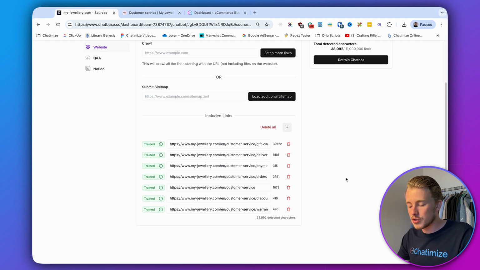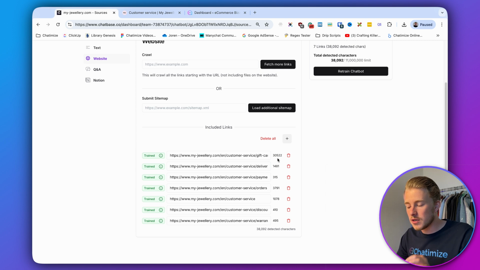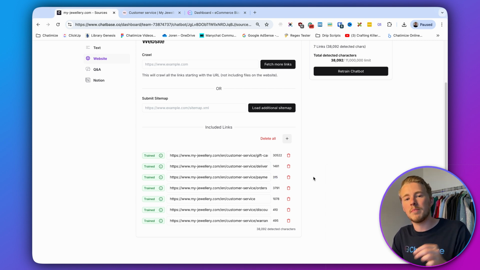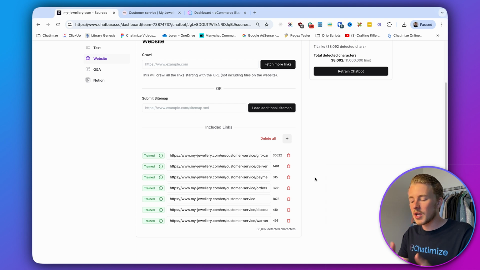And what's also good to know is that for each URL, you can see the number of characters it has been trained on. And so for example, for this URL, you only see that we have 315 characters. And that's not that much. Like, I know there are way more characters on that page than 315. And sometimes this happens.